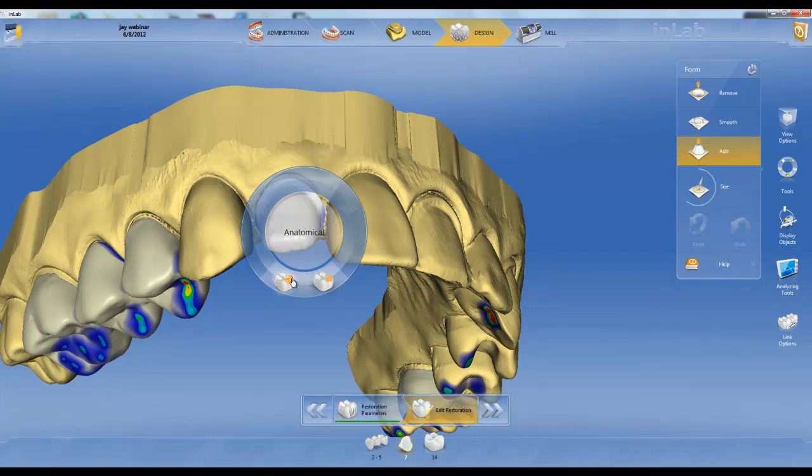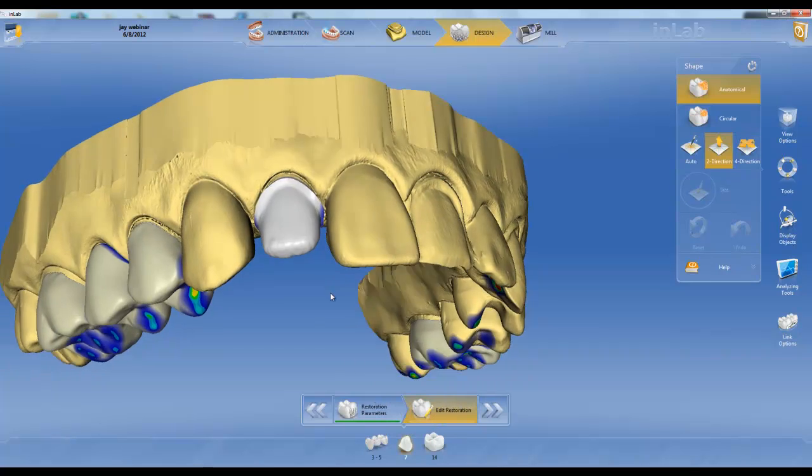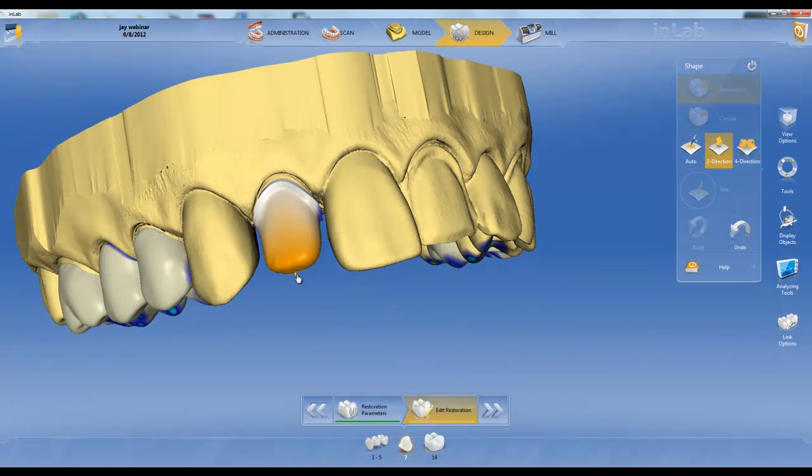Or you have our Shape, Anatomic, and Circular. If you want to lengthen it, in Anatomic, you have 2-direction and 4-direction. And you have Circular, 2-direction and 4-direction as well. Circular just moves a certain area, and Anatomic will move a larger area.